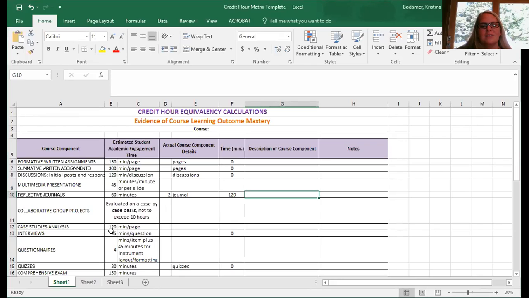Case study analysis. A lot of our courses are going to this now. This is not a scenario, and I just want to differentiate. If students just have a scenario that they can read real quick and go about their discussion, that does not count here. You would count that just as a discussion. But the case study analysis is if they have lengthy case studies that they have to read, then you would count 120 minutes per page for those case studies.